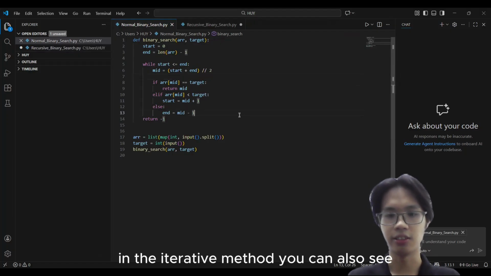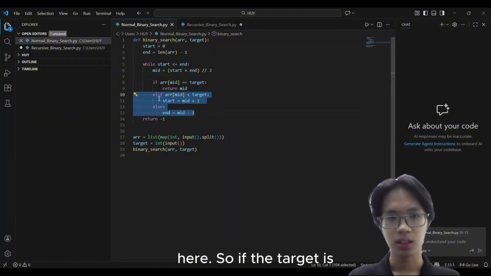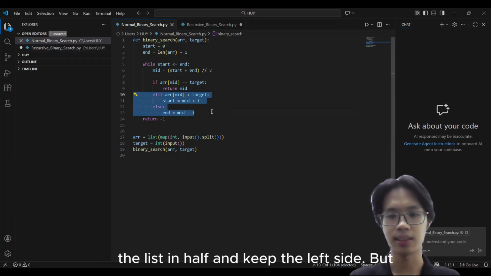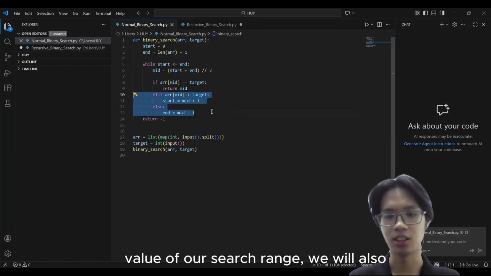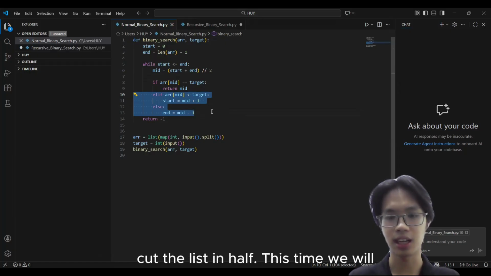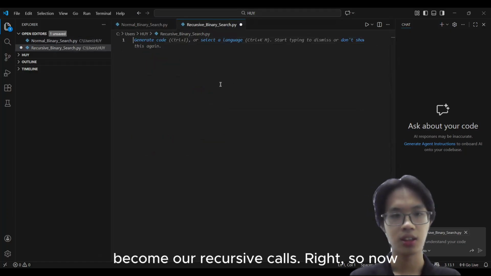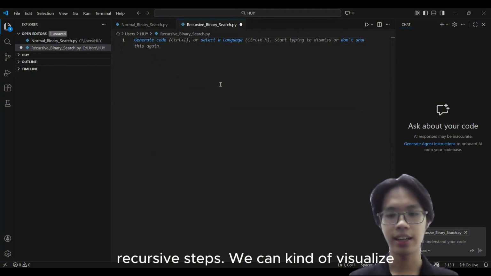And in the iterative method, you can also see that there are two main scenarios in here. If the target is less than the middle one, we will cut the list in half and keep the left side. But if the target is greater than the middle value of our search range, we will also cut the list in half, but this time we will keep the right side. These two cases will become our recursive calls. Alright, so now that we already have the base case and the recursive step, we can visualize how the recursive function works.